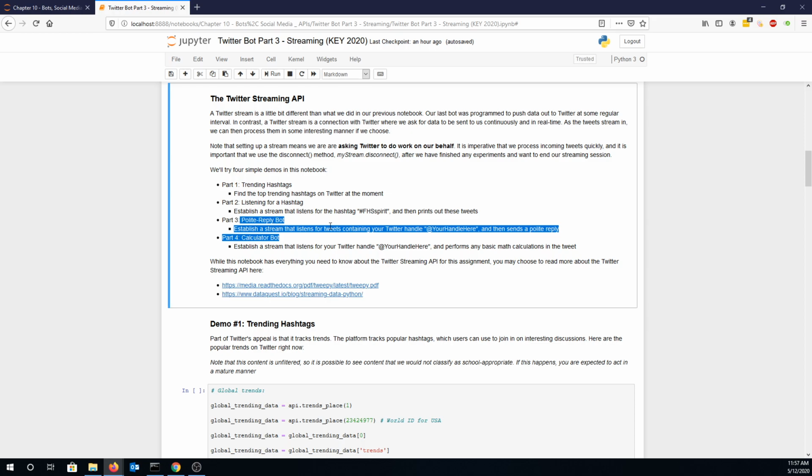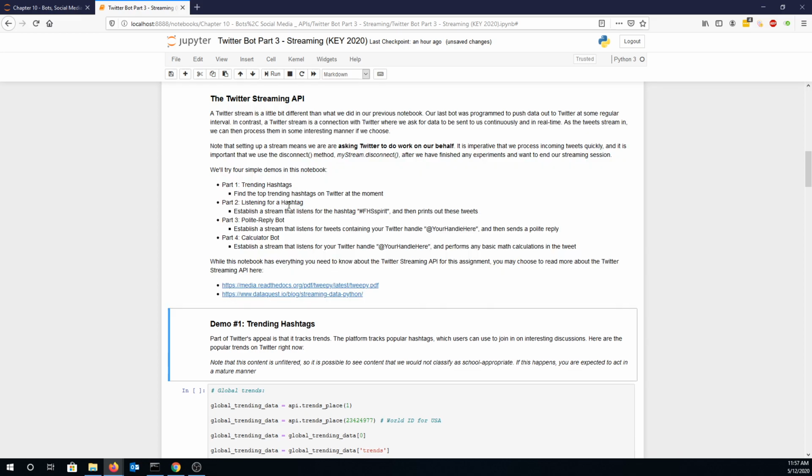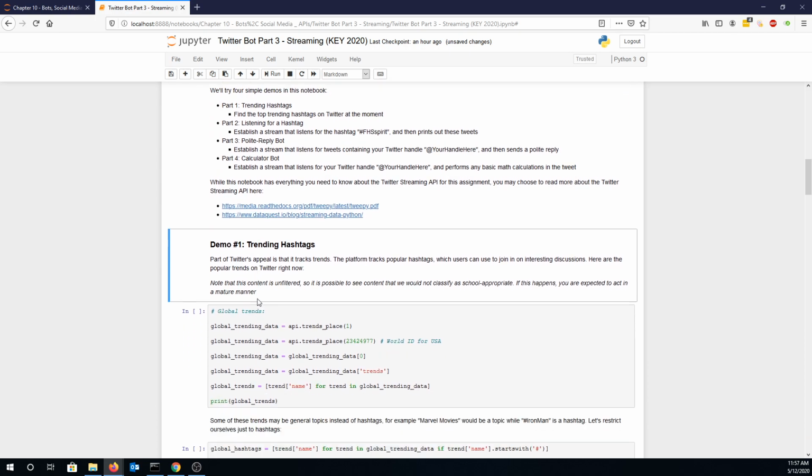I'll show you basically two different options. One is to collect that data and save it in a text file, so that we can analyze it later. Another option is to reply to those tweets as they come in, depending on how those tweets are addressed and what an appropriate reply would be. So basically we're going to make a bot that sends polite replies back to any tweets that it receives, and we're going to make a bot that acts as a little calculator. You can send it math questions and it will reply to those tweets with answers to those questions.